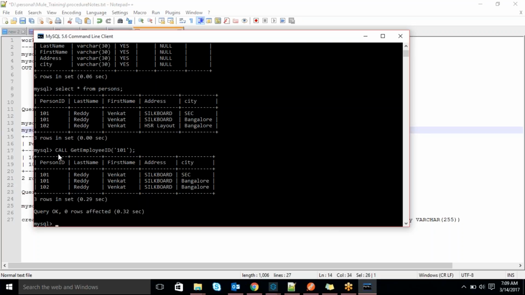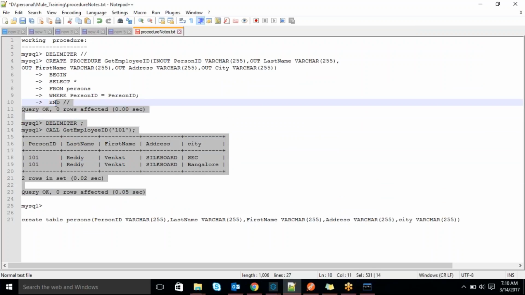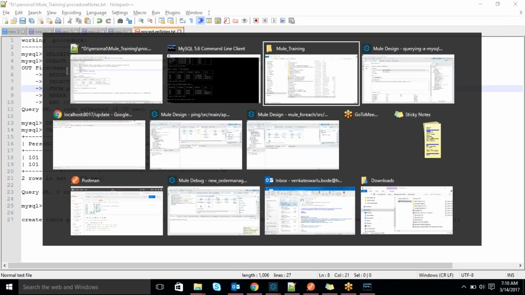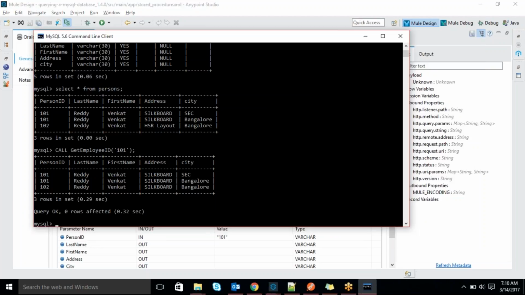Okay, see this. Call get employee ID 101. Here it will display multiple values, because I'm not writing any primary key kind of thing, so that's why it was ignoring. If you pass it, it will display all the employee IDs. So this is the way to create the procedure, and then to call the procedure. For calling from our MuleSoft, this is the way. Whatever you are going to write, this is the way to call the procedure.